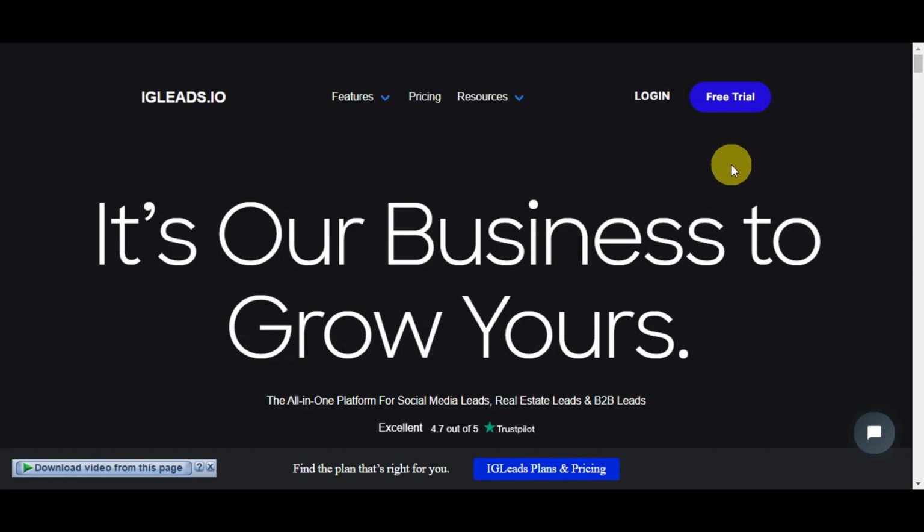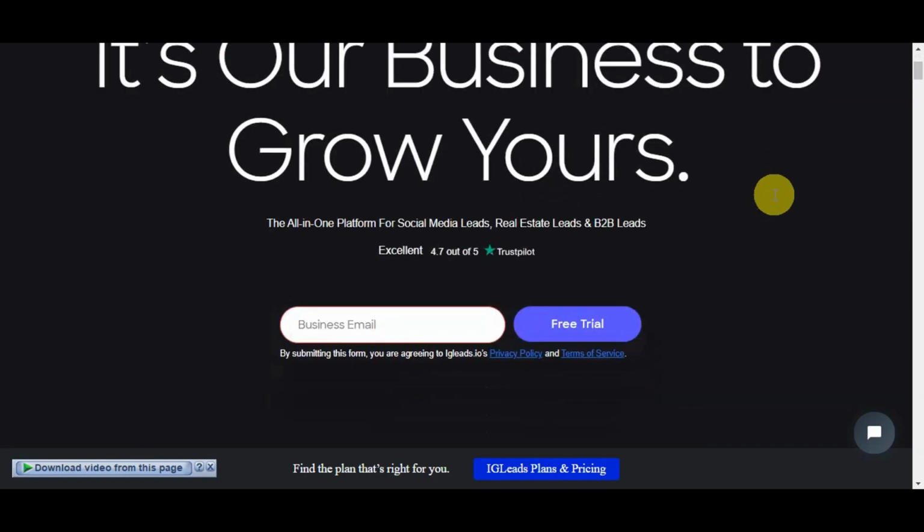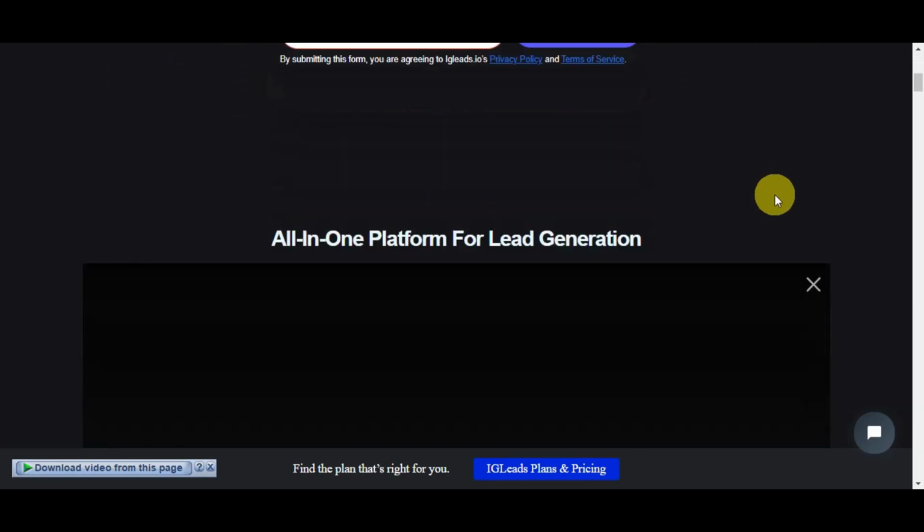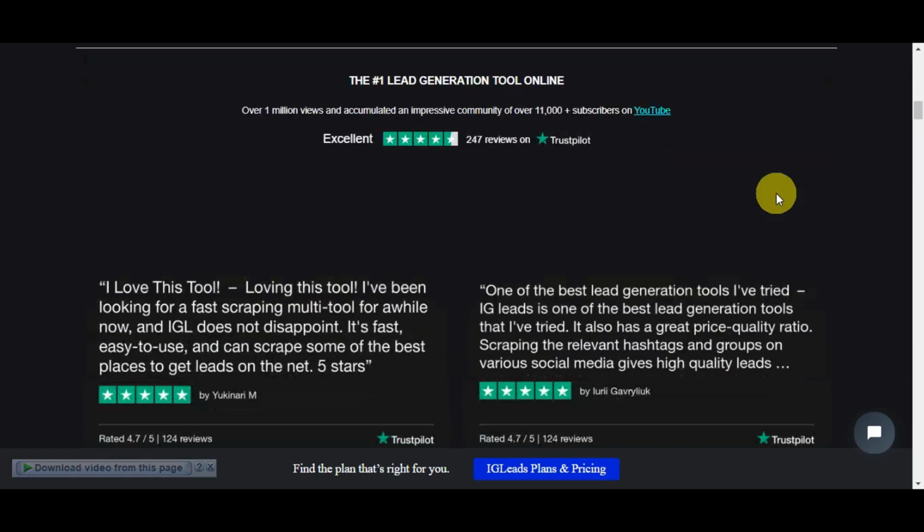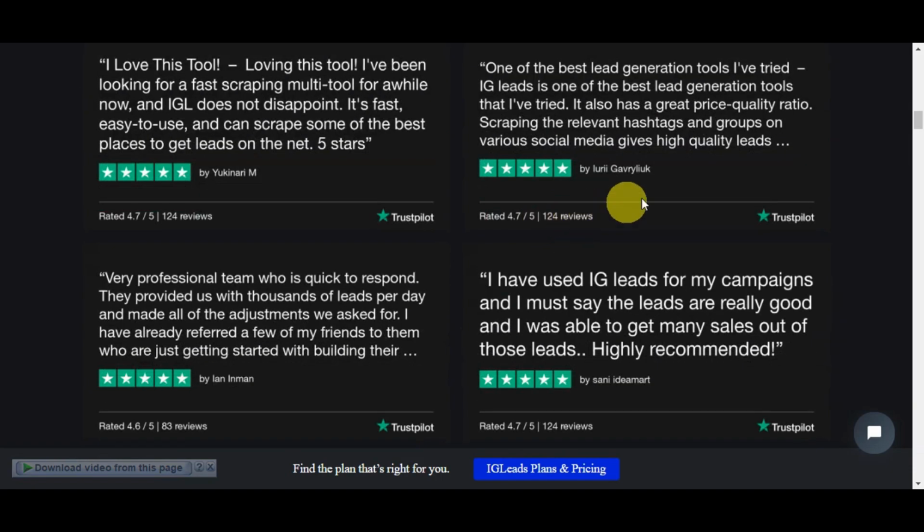So our lead generation process actually consists of three main steps, which is scraping leads, crafting emails, and booking calls. So we're gonna use this certain platform in here, which is the igleads.io. And if you're not sure what this one is, I'll give you a quick overview.